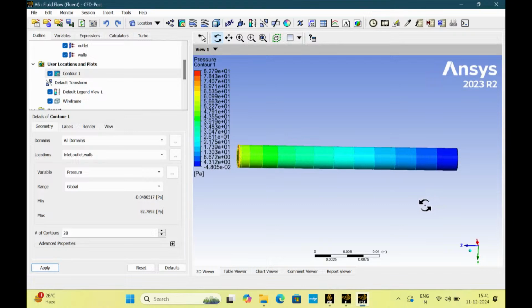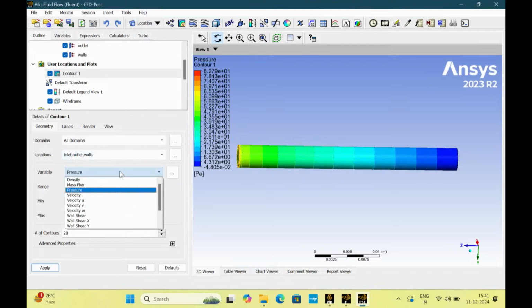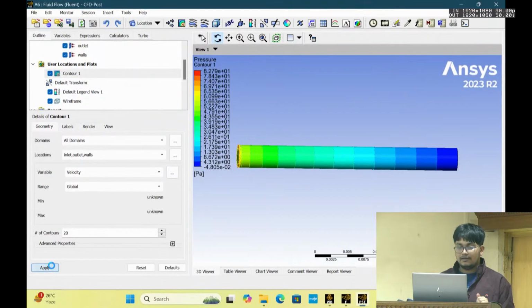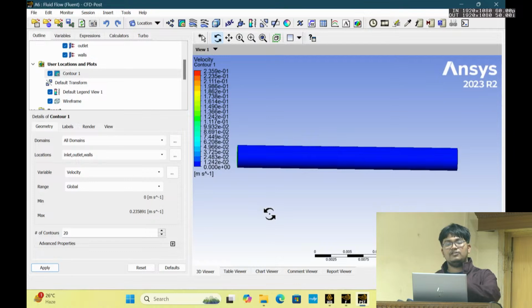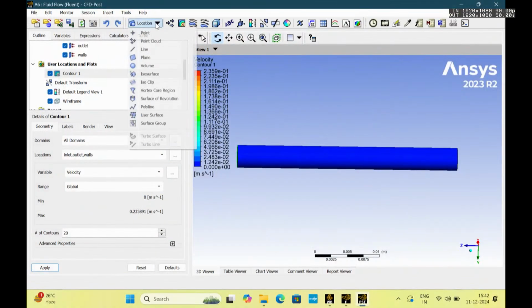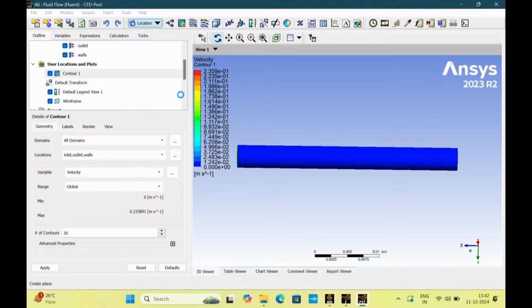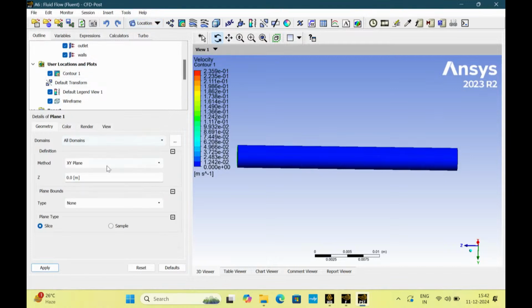And for visualizing the velocity, if I click on velocity instead of pressure and then click on apply, you can see that it's 0 velocity, because we have already prescribed the no slip boundary condition at the wall. So for that we will have to slice the geometry at certain locations. So here just click on location and click on plane, and then set the distance like it is around.